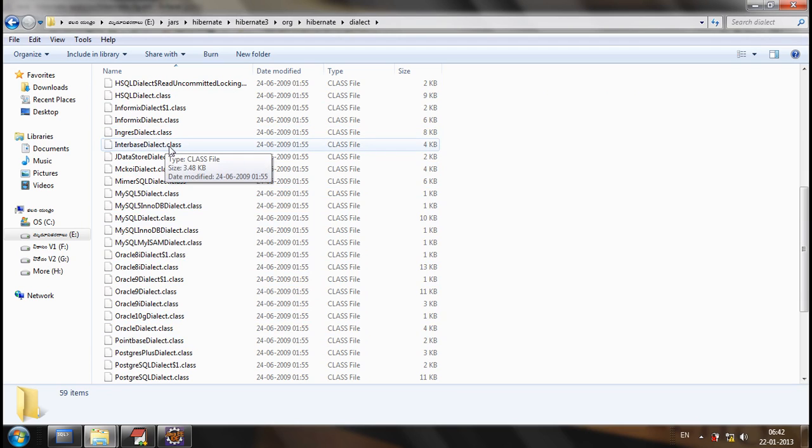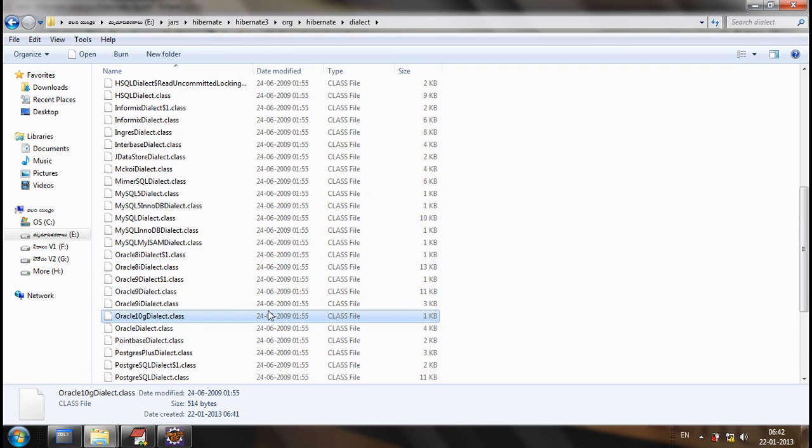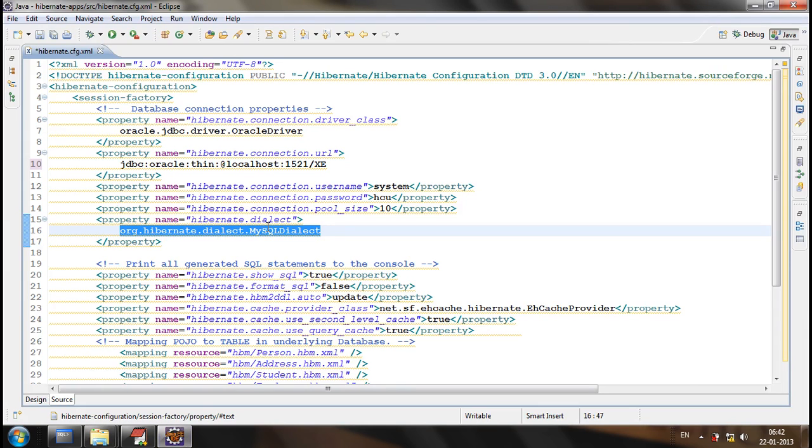So we are looking for Oracle. We are using Oracle 10G version, so I will use the Oracle 10G dialect. This is the dialect that I am going to use. Dialect tells Hibernate which database we are using.